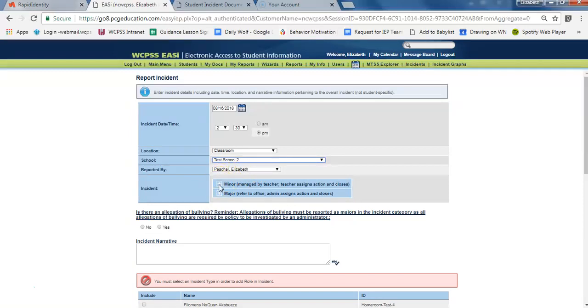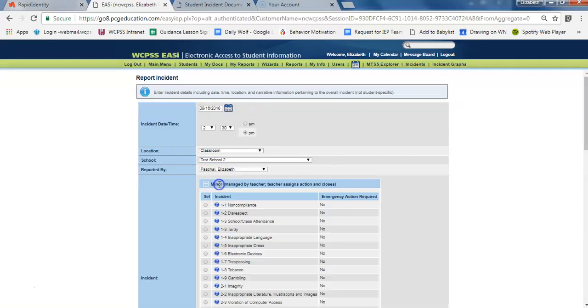I'm going to click the white plus sign next to Minor, managed by Teacher. Teacher assigns action and closes. You can see that I'll now select the incident type by clicking in the box next to the incident type. If I had a question about what that incident type definition was, I could hover over the blue question mark and it would give me a definition in a box.